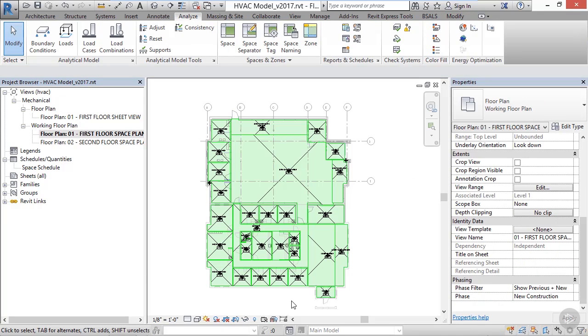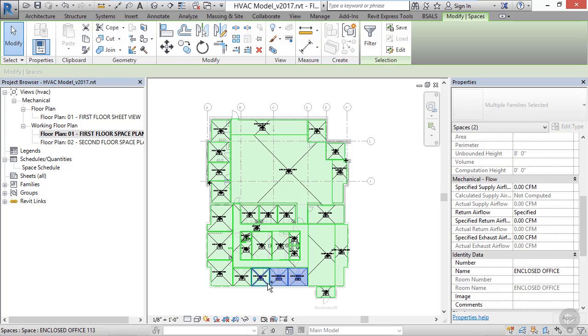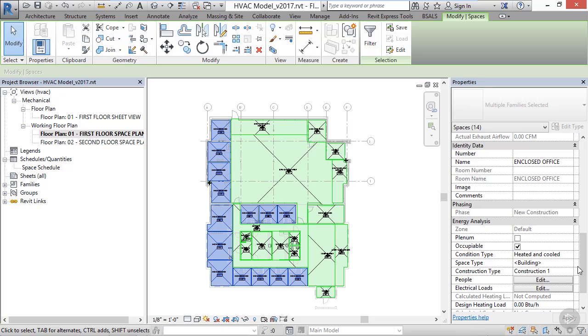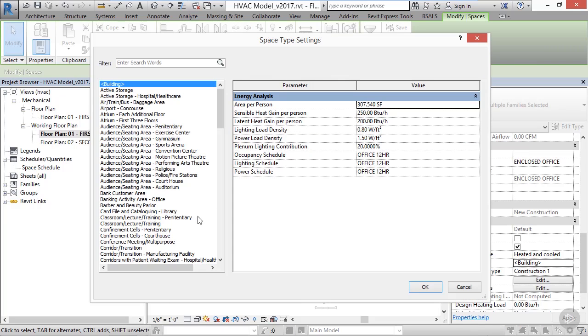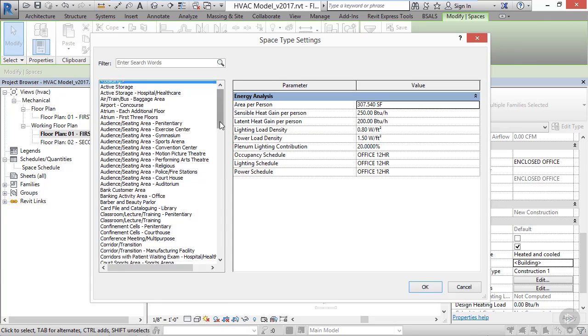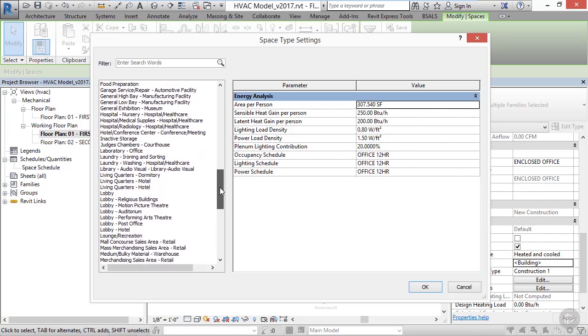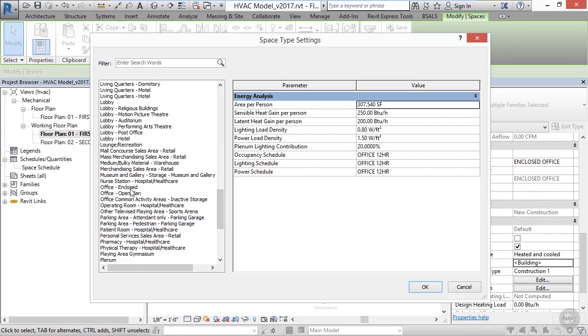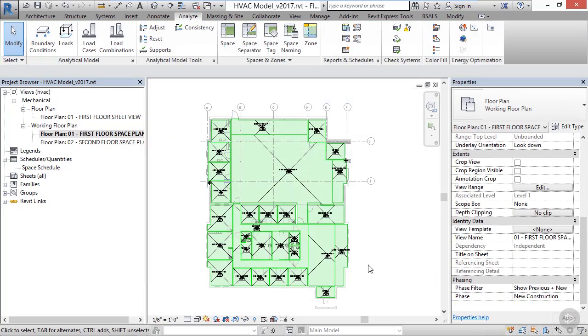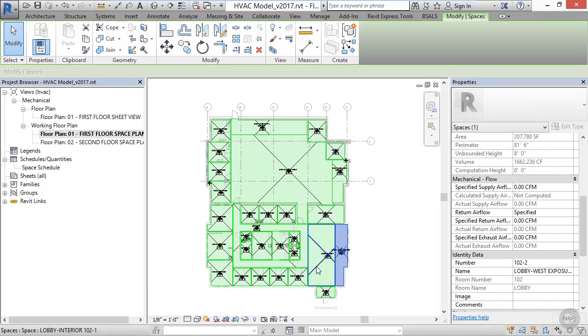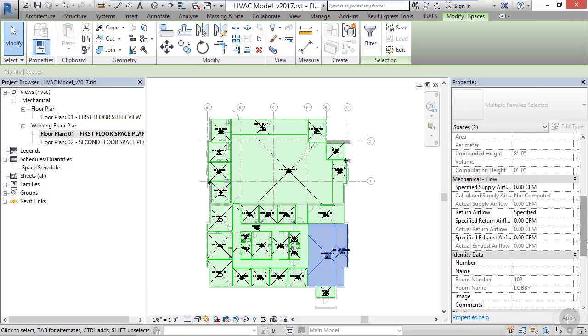Setting the space type parameter for the spaces is next. Just like the previous construction type editing, you select the spaces you wish to edit. Let's start with the enclosed offices. Then in the Properties palette, next to the default building value assigned to the space type parameter, you will select the little box. This will launch the space type settings dialog box. Within this box, select the space type that matches your space, and then select OK. Then continue to select the next set of spaces and repeat the process.